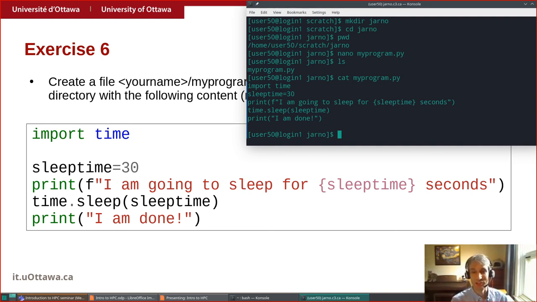So we have a program to run now. This is a really simple Python program. When you run it, it says I'm going to sleep for 30 seconds. And then it's actually going to sleep for 30 seconds. And when it's done, it's going to print, I'm done.